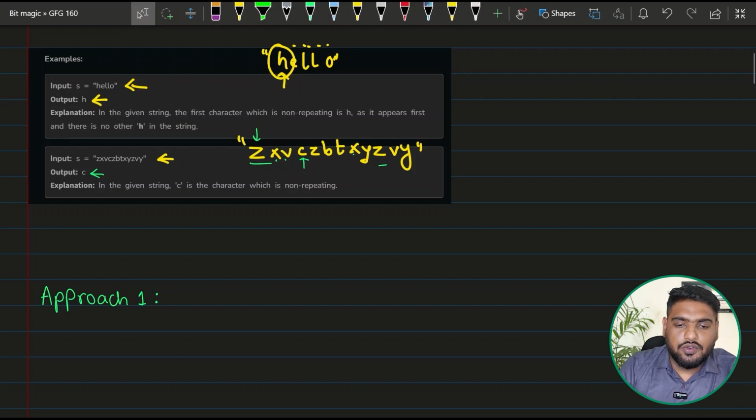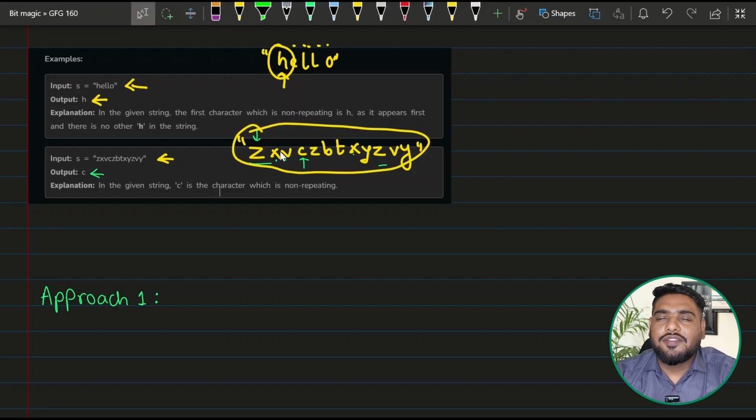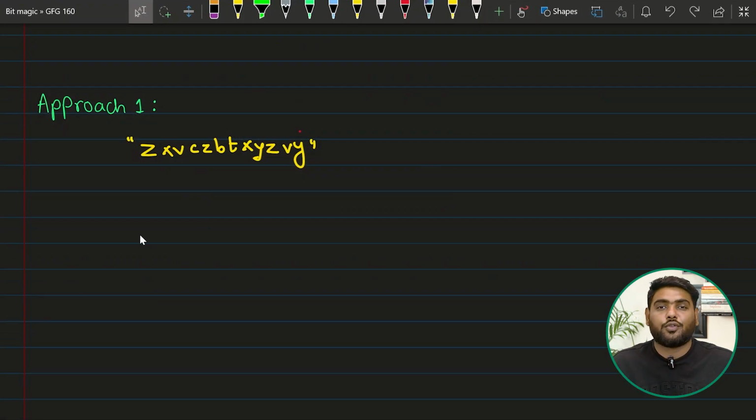Now that we have talked about this, what could be the very naive, the brute force method of the solution? Now let's discuss the brute force approach to this problem. So here I've taken the sample string. What I have to do is pick up each and every element one by one, and then check whether that element is repeating in the string or not.